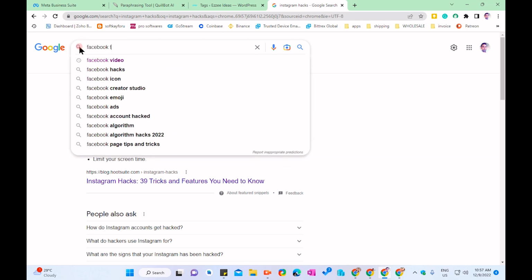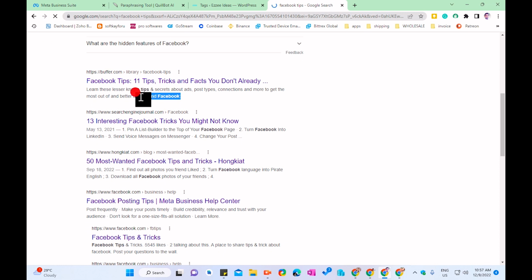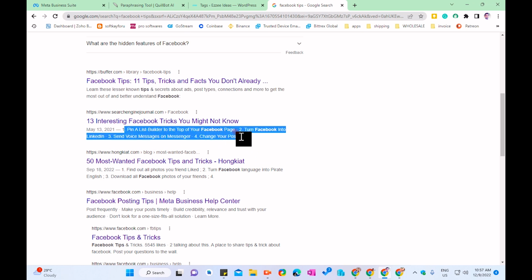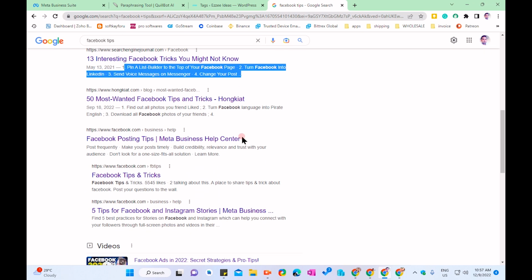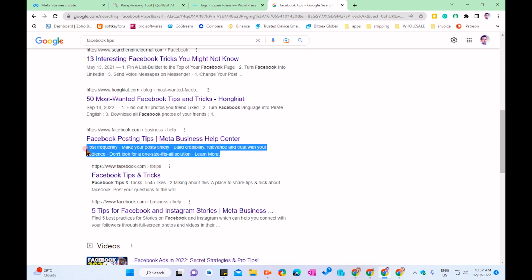For example, Facebook tips, it will show you some results here. This is the description, guys. You see every post has a description. It's almost 160 characters, right? They have all set these in their categories, so that's why it's shown here.